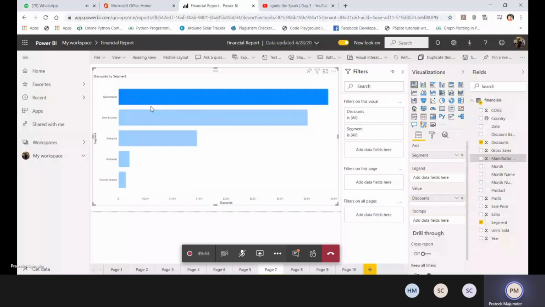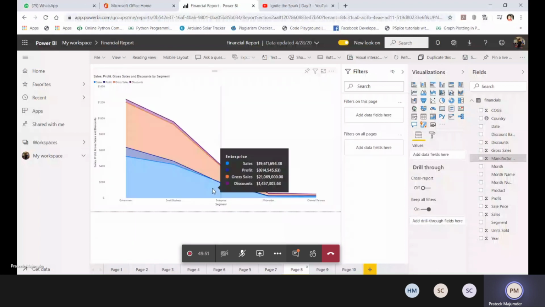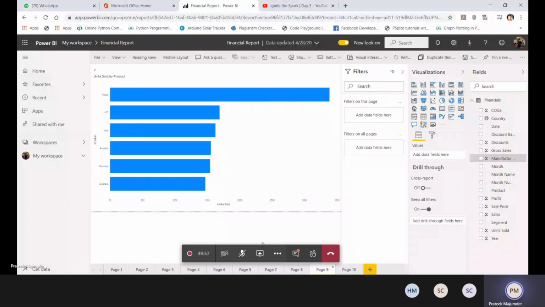Similarly, this is also an area plot for the similar sales and profits for the government, small business, enterprise segment, and mid market. And similar for the line plots here.